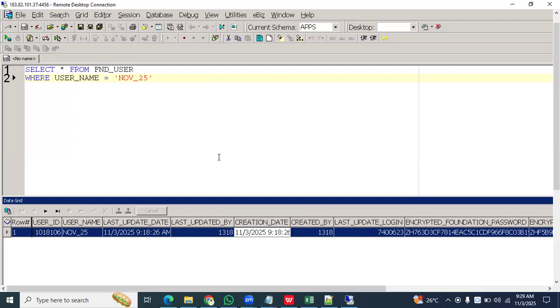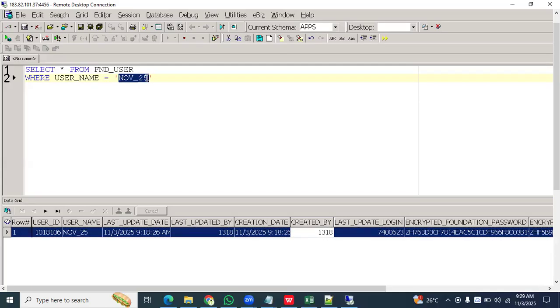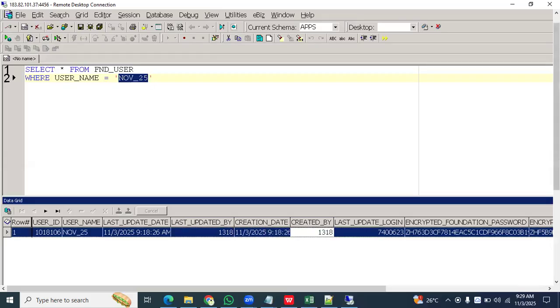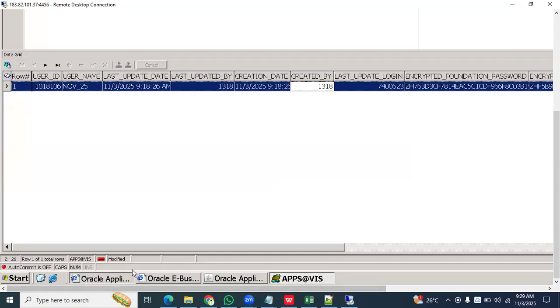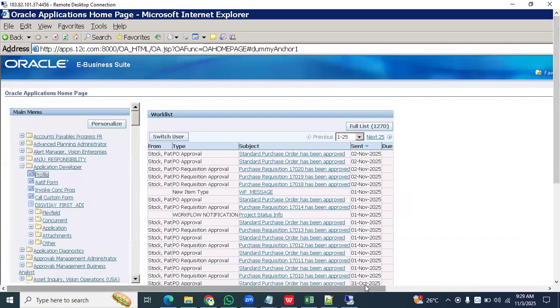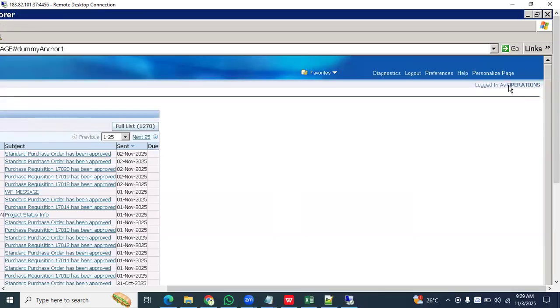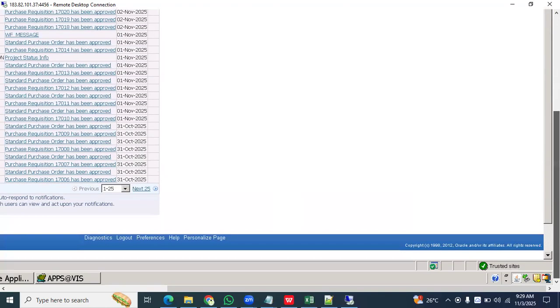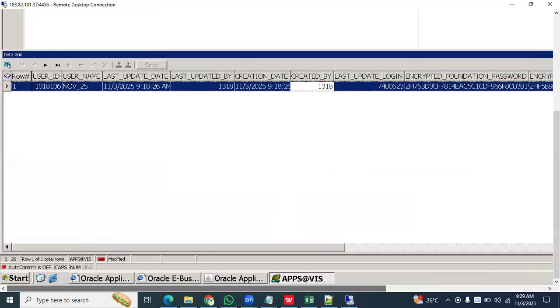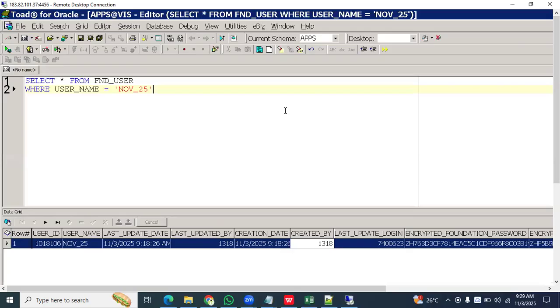Sir, what is that 1318 created by? Okay, this is the username. Who has created this? Somebody. Is it not the DBA? Oh, no. Some user, right? Whoever has logged into the applications, this person created the user account. That person's user ID we will find. So he is like a DBA person? Not DBA roles. DBA or anybody. Anybody who has the access can create. Yeah. Okay.